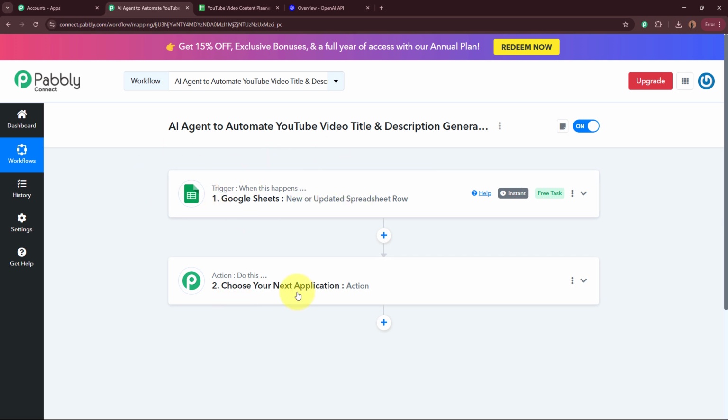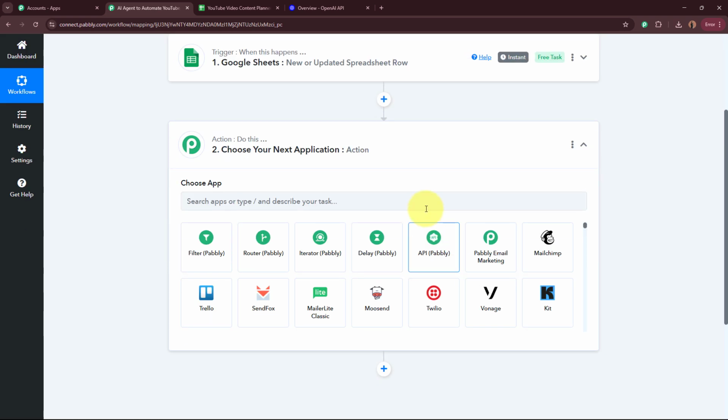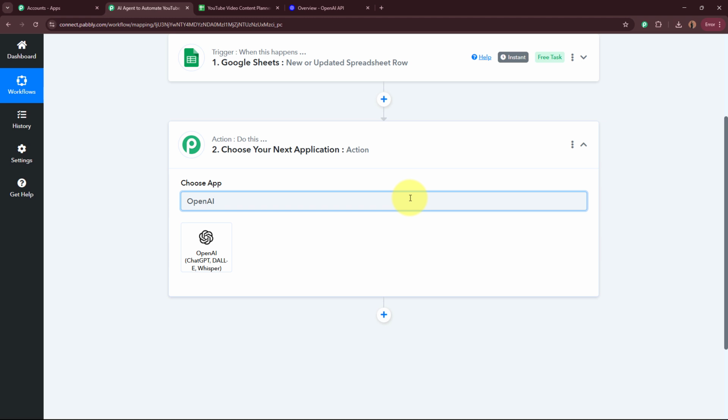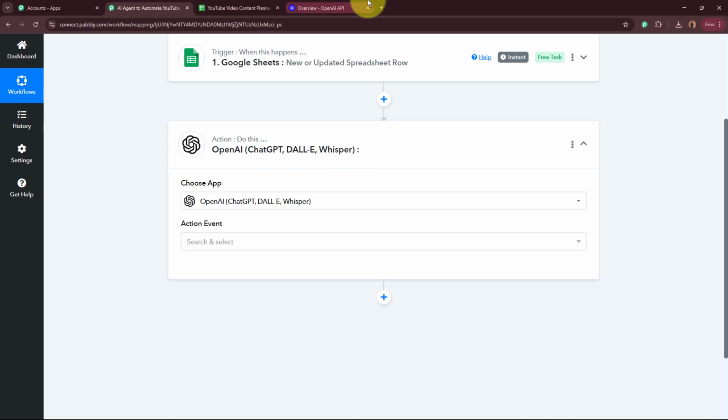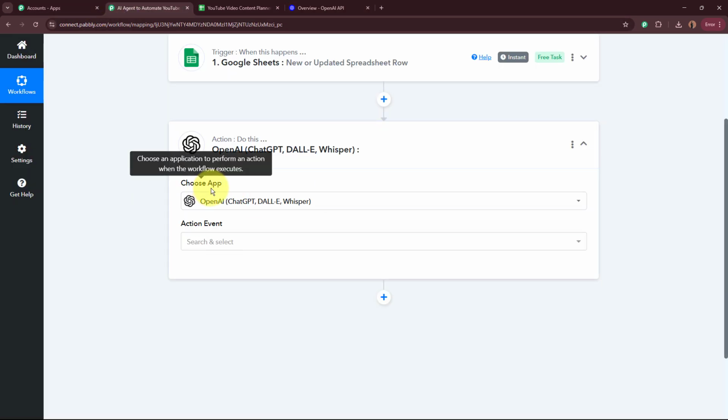After setting up our trigger step, we need to set up our action step. Now what I want is an AI agent to generate the titles first for the video topic and the other details that I've added in my Google Sheets. For that, I'm going to set up this action step. For my action application over here, I'm going to select OpenAI right here. I'm using my AI agent as OpenAI. If you want, you can use other AI agents like Google Gemini in place of this OpenAI, okay? I am going to select my AI agent as OpenAI.